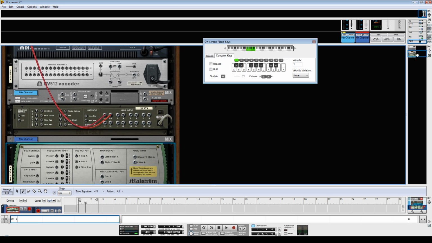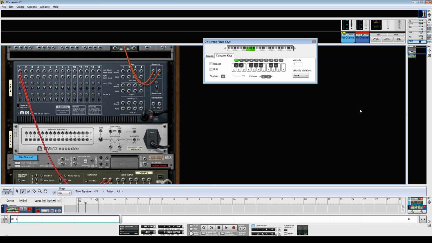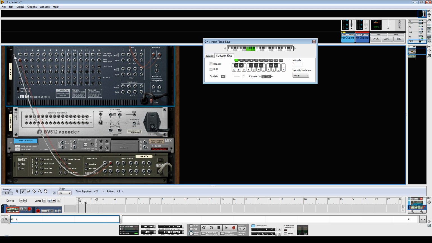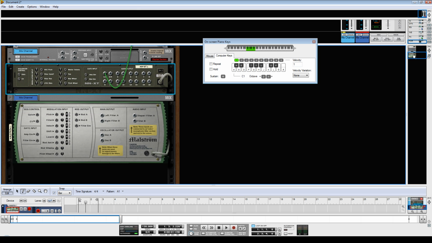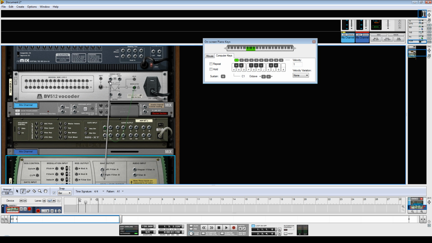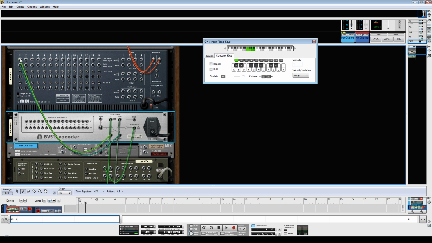Just connect. Now we shall not have the NNXT connected to this, but we shall have it connected to the microphone symbol here on the vocoder. So just drag a cable from that one, and we want to drag a cable from the main output from the Malmström to the carrier input here, and two cables from the output to the mixer, like that.